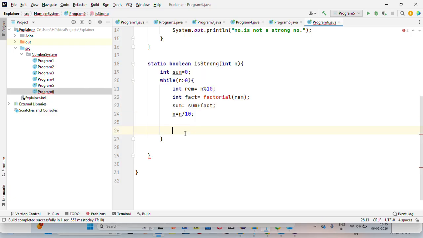After coming from the method, this method will return a boolean type value. So before coming out of the method, where we are coming out from the method, check these braces. Here we are coming out from the method. So before coming out of the method, we have to write the return statement.